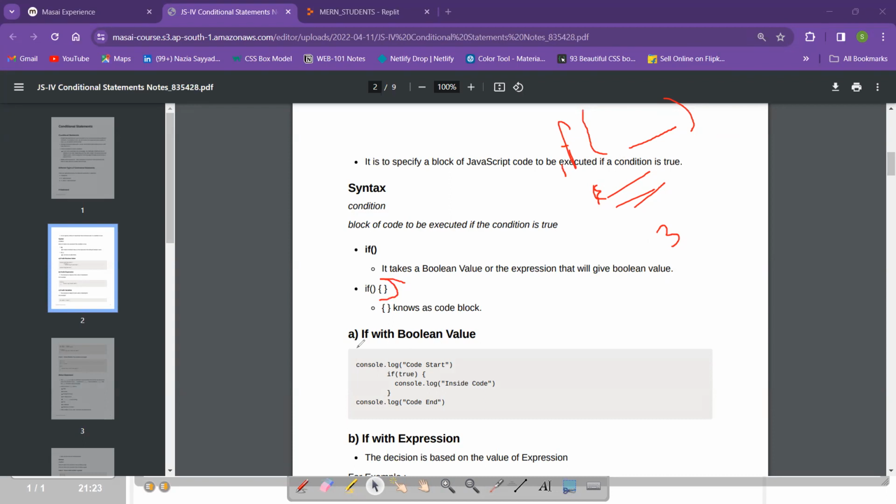Next, if with a boolean value. Here we are just doing console.log, nothing more than that. Start from here: if true, we put the boolean value, console.log inside, or console.log code end. If true, then console.log this, otherwise code end. Now let's see.